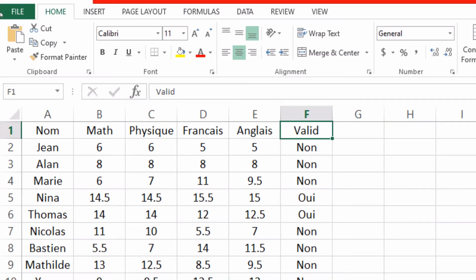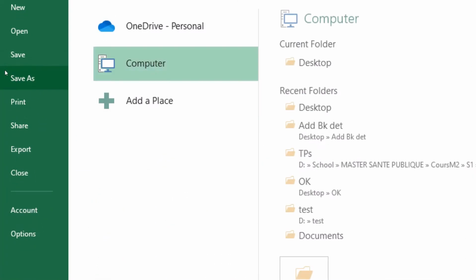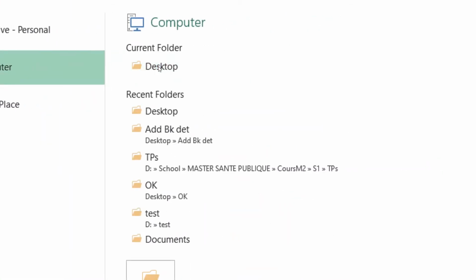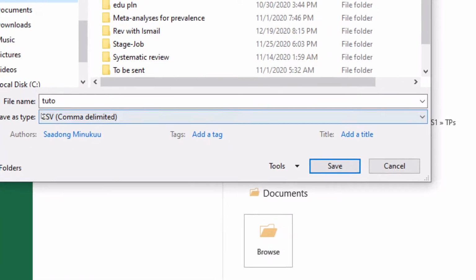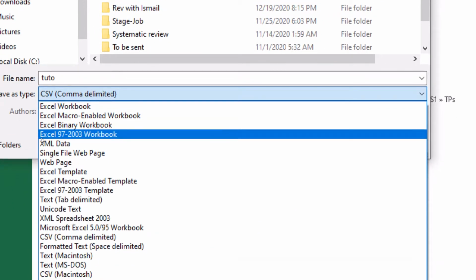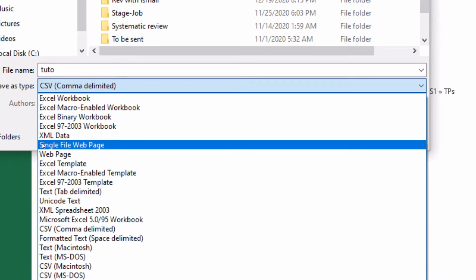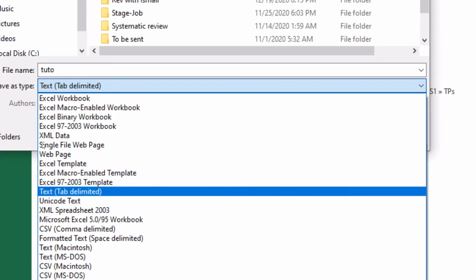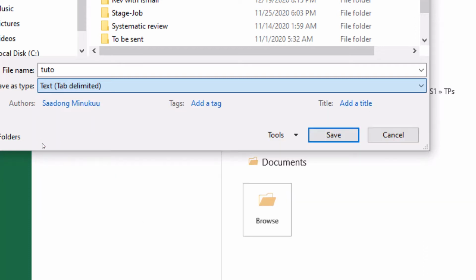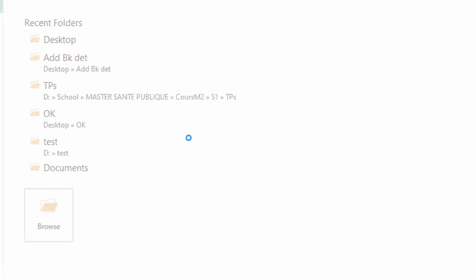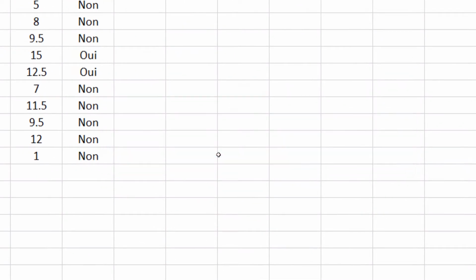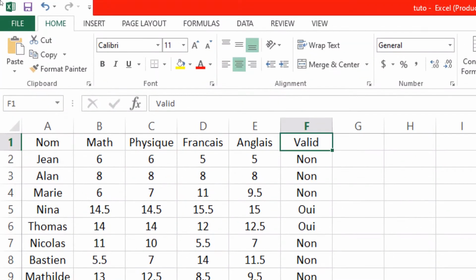So let's click here and click on Save As. We can put it on the desktop once again, and this time we will select text file. We click on the drop down list and select tab delimited file. This tab delimited file is for a text file. Okay, let's put it on the desktop. We hit yes, and the file has been saved.